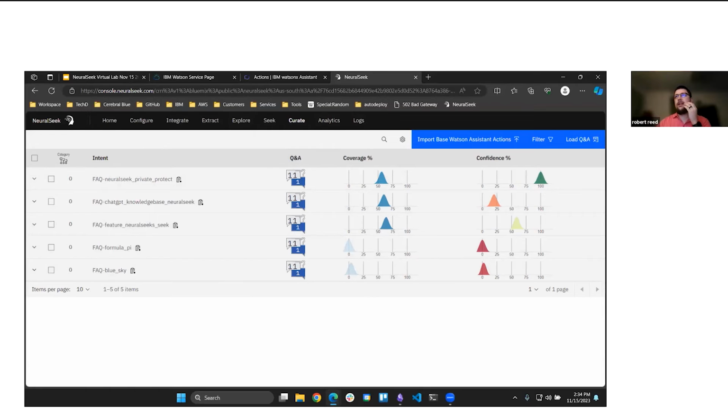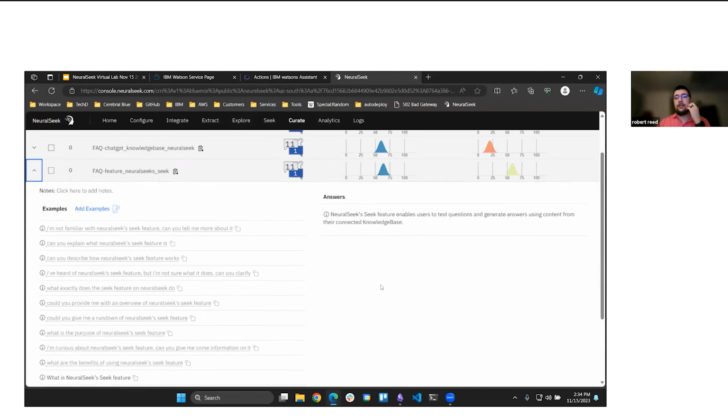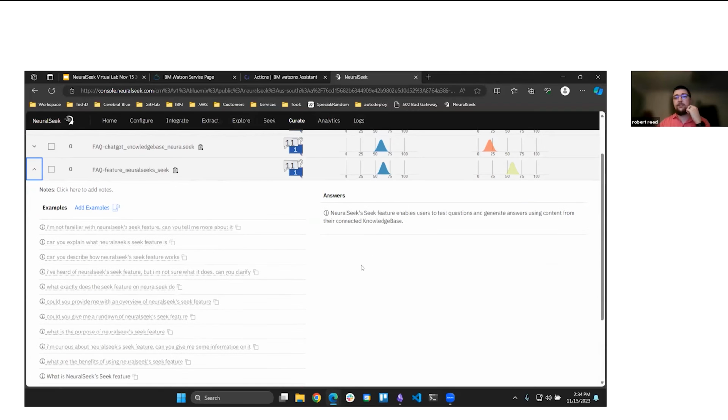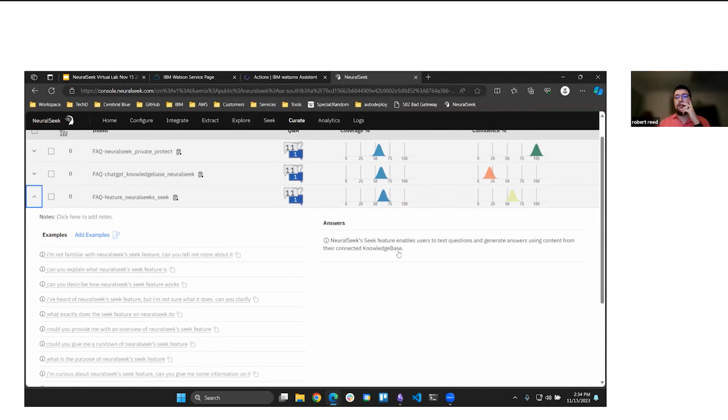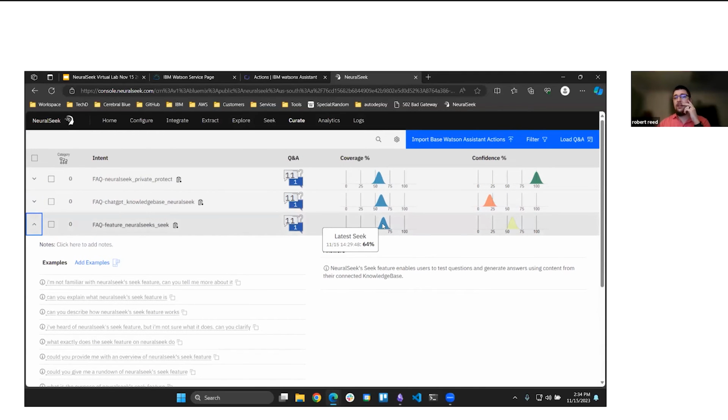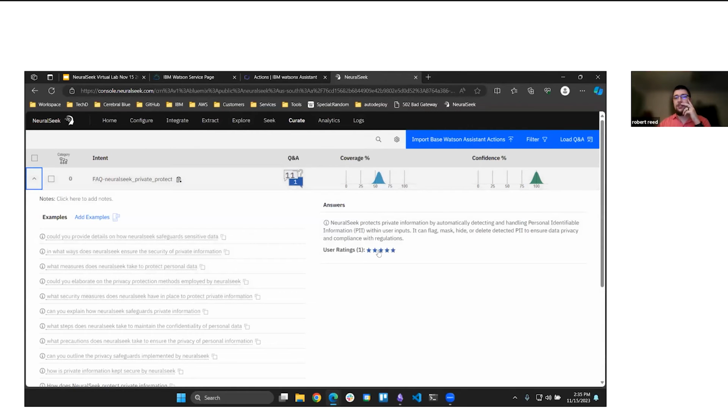So for right now, let's highlight the difference between the seek feature, right? I asked, what's NeuralSeek's seek feature? It gave me an answer that I think is pretty reasonable. And it thinks that we had 64% coverage and 59% confidence that we answered the human's question. The PII question that I rated highly, the rating doesn't mean anything in this context, but you can see that our confidence was 100%. We think we answered that without question.